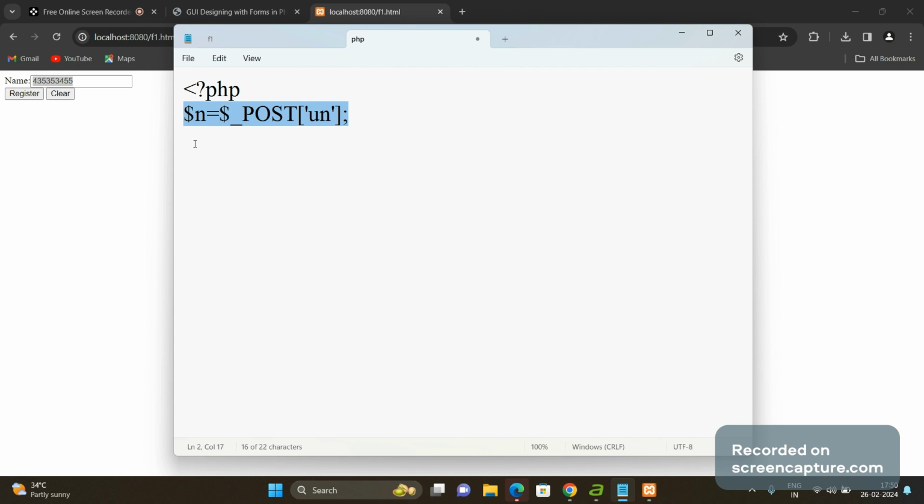Same way, our form may have multiple buttons, so we will retrieve that into a $B button variable, and which button we want, suppose the register type of button. So if the form has a button with the name register, that button is referred to with the variable $B.